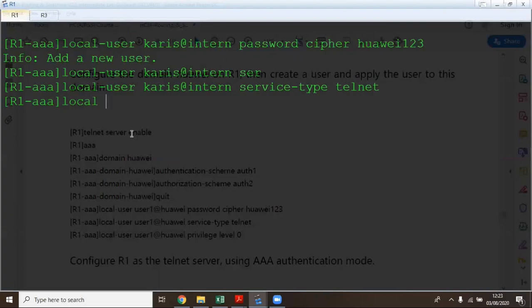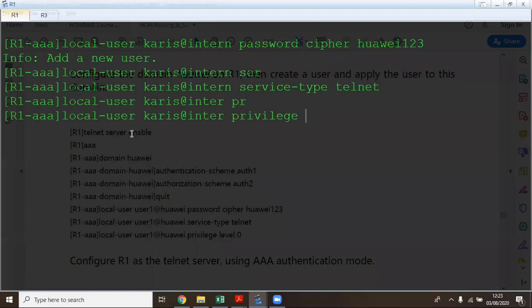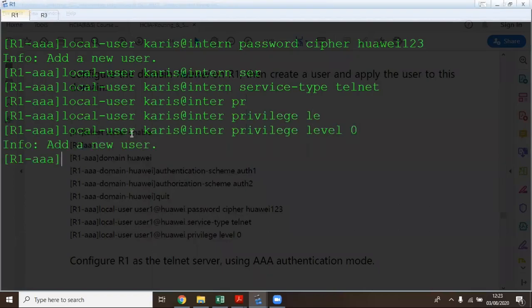Then after that, I go ahead and set a privilege level for this intern. So I do privilege level 0. Privilege level 0 really means that they can do almost absolutely nothing, as we are going to see in a short while. Okay, so let's go ahead and check.